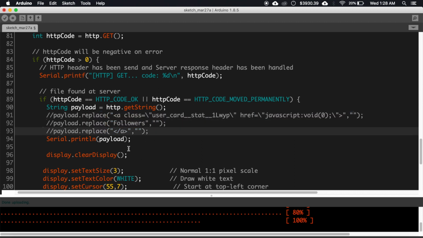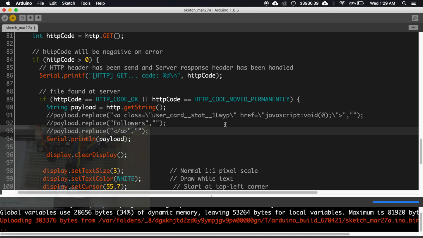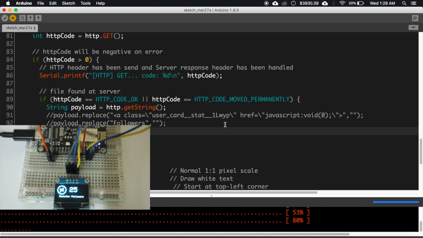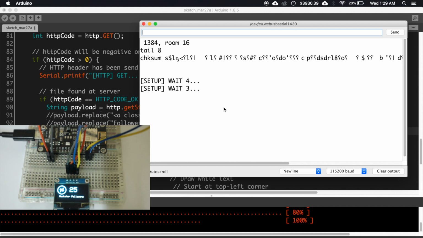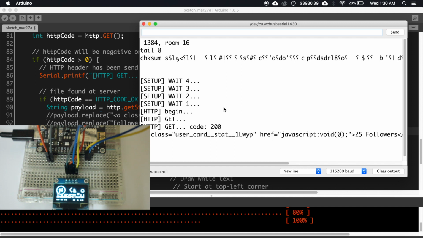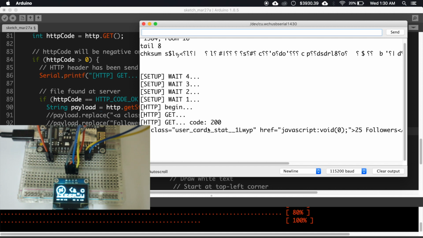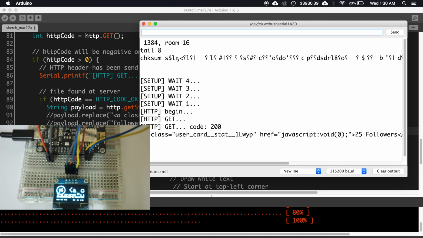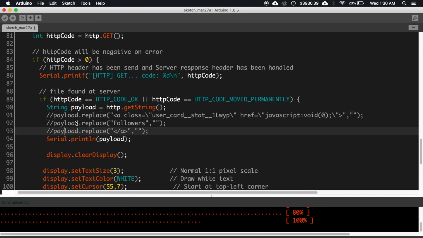Now upload the code again. Open the serial monitor. You can see it is printing the full HTML code for the link, and also you can see that in the OLED display it is displaying the full code, but we only need the number of followers.